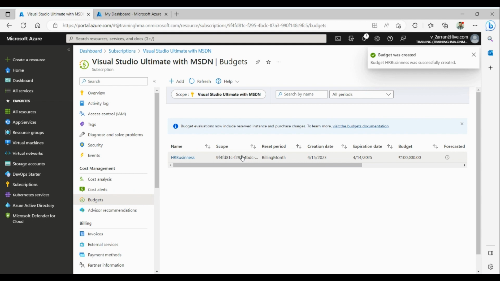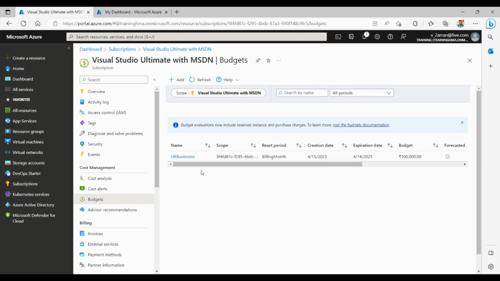In the next video, we will see how we can edit existing budgets, and also we will look at how to create action groups and how to link the action groups to the existing budgets.